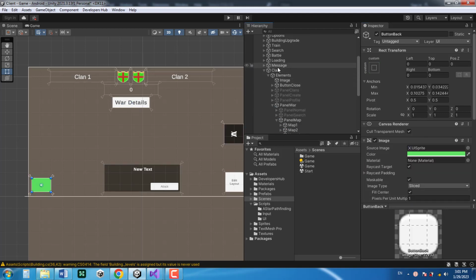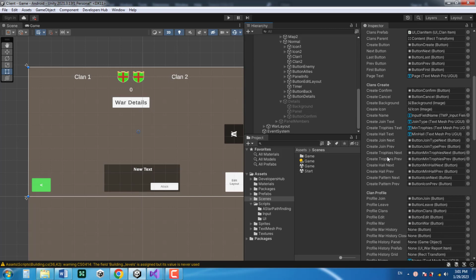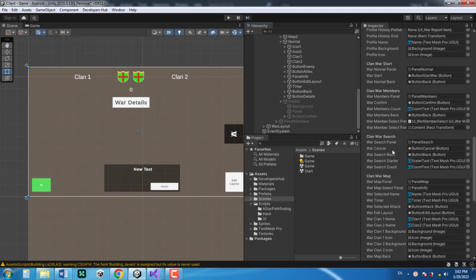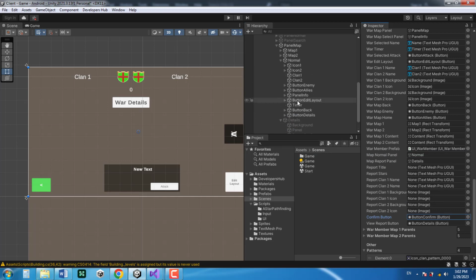So now let me select the clan and assign a bunch of new variables that we have already created. So let's go to the war area. So we have two panels, map normal panel, map report panel. So that's going to be the normal panel, and the details are going to be the report panel. And this view report button is going to be this view war details button that we just created, button details. And the confirm button is going to be the confirm button we created in the details. So that's pretty much it for now.